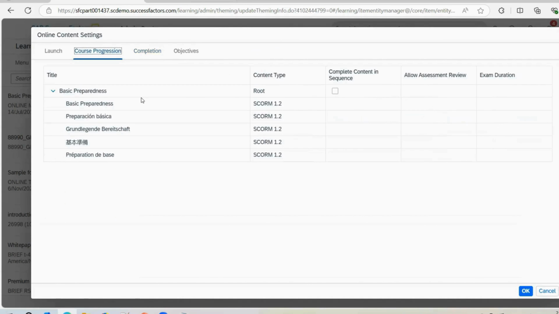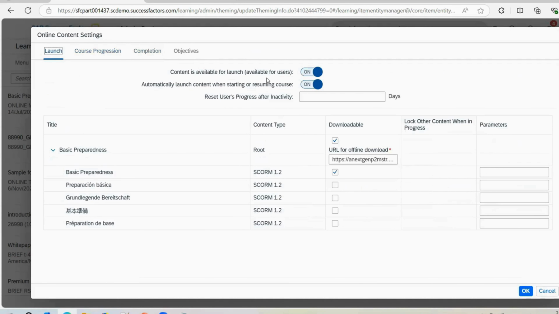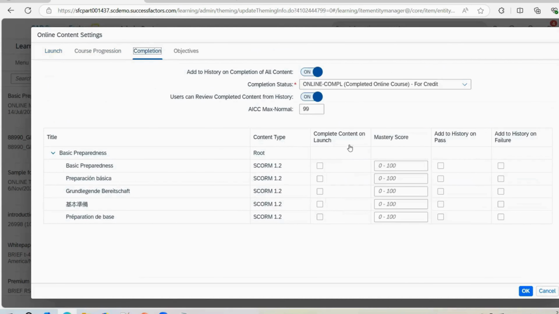course progression. You need to complete this in the sequence. Content is available for launch. They have given the offline download as well. And for one content, they have given download option as well. All these are configured here.